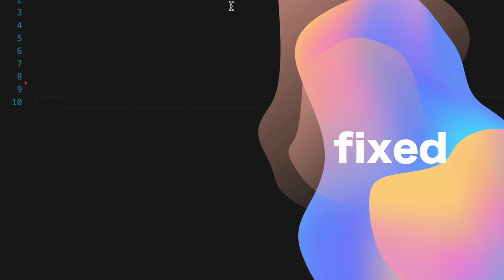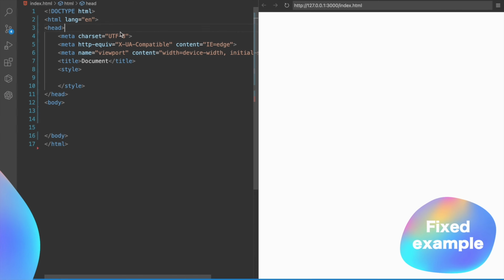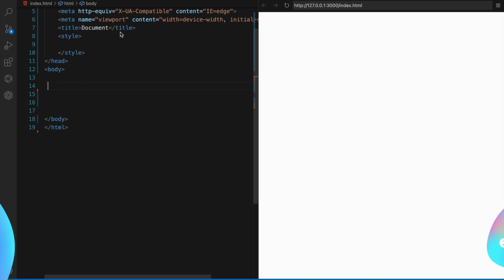Fixed. An element with position fixed is positioned relative to the viewport, the browser window, and will stay in the same position even if the user scrolls the page. This means that the element will not affect the positioning of other elements on the page. The element can be moved using the top, right, bottom, or left properties.